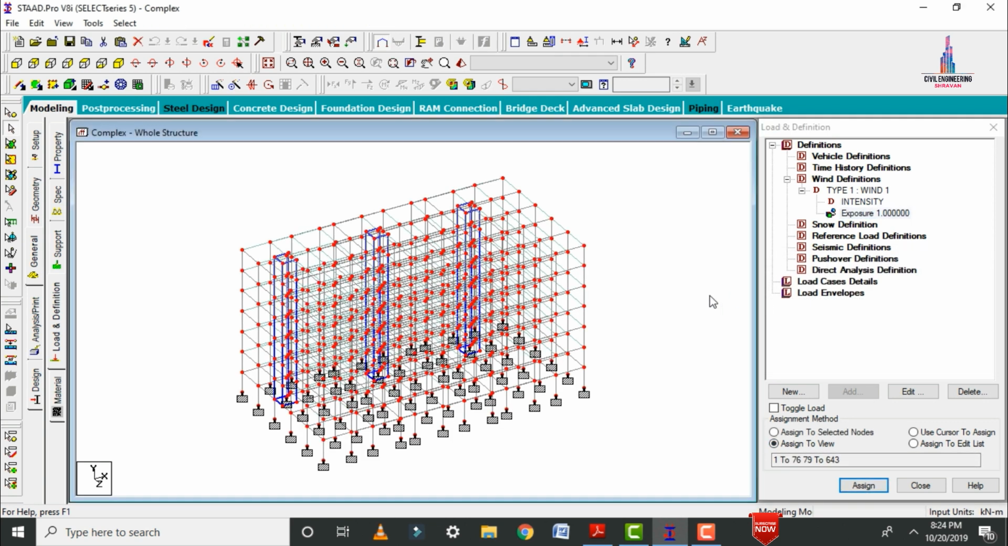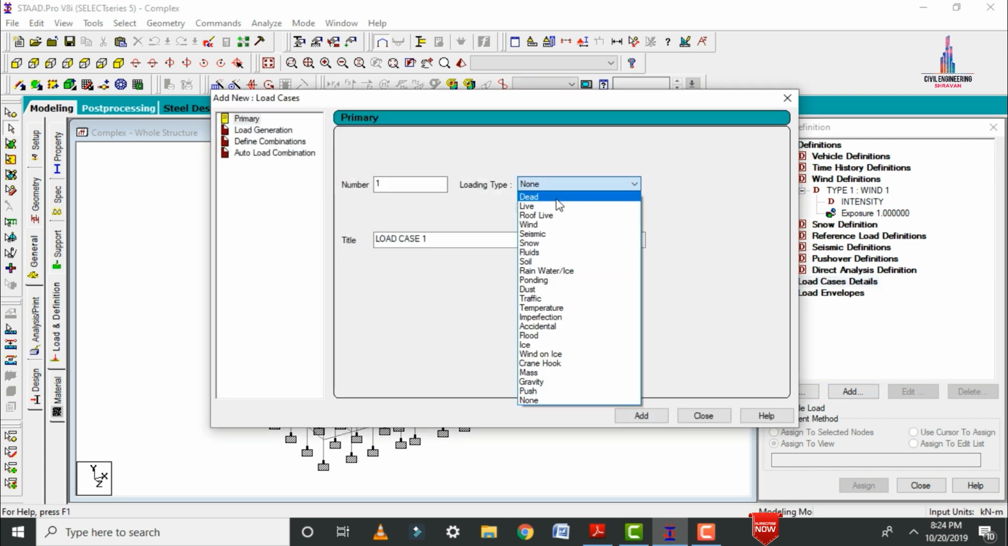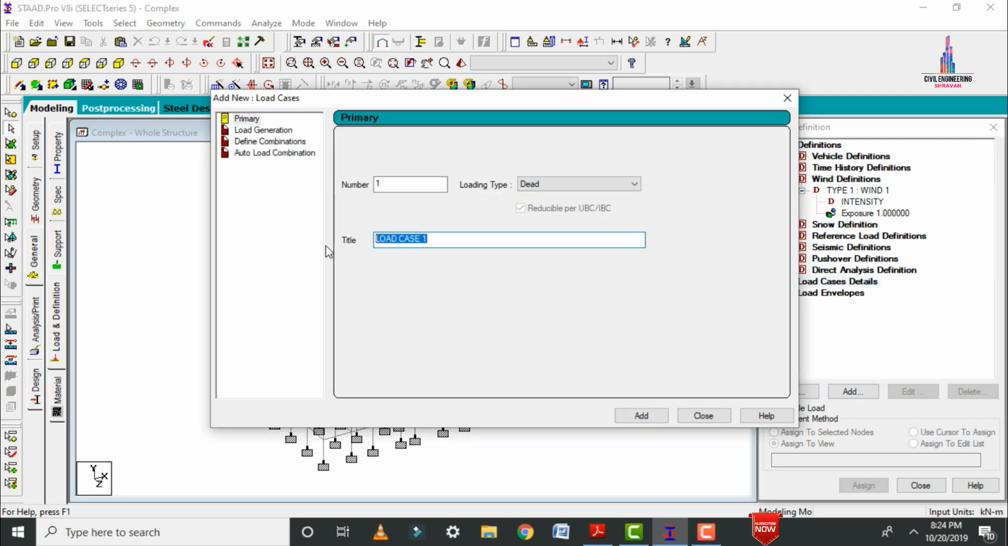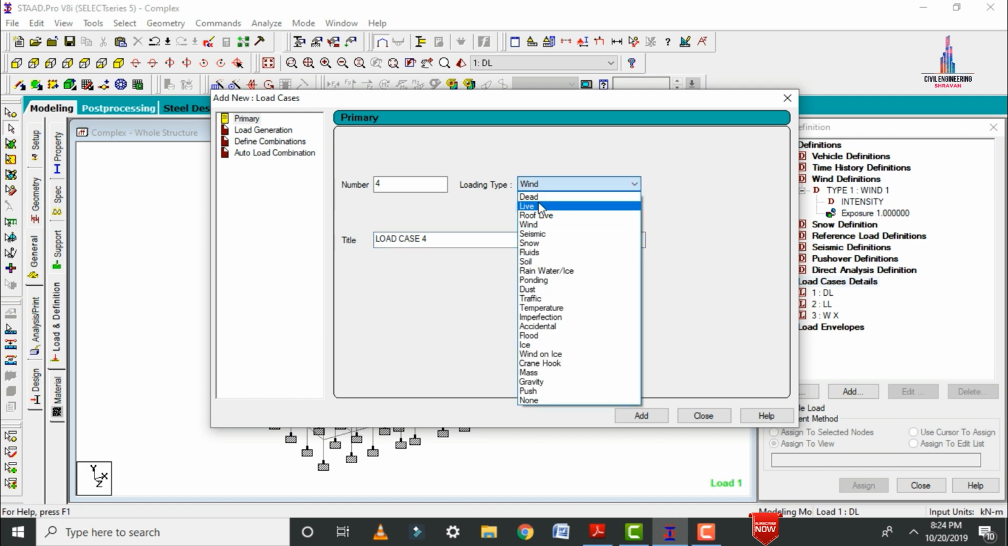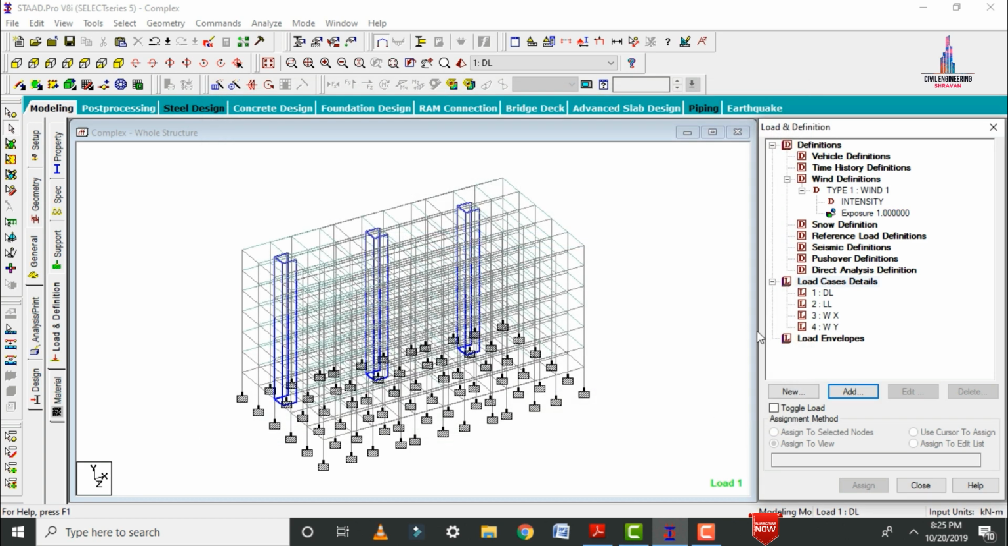So after that we have to define the load cases. Select load case details, click on add button. Initially I will define the dead loading condition. Select the load case name as DL, add. Again I am adding the live loading condition for this respective structure, LL, add option. Now we have to select the wind loading condition. I am considering it as WX. Again we have to add the wind loading condition which is in Y condition. Click on add, close.